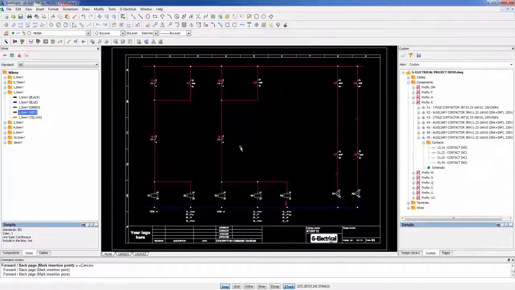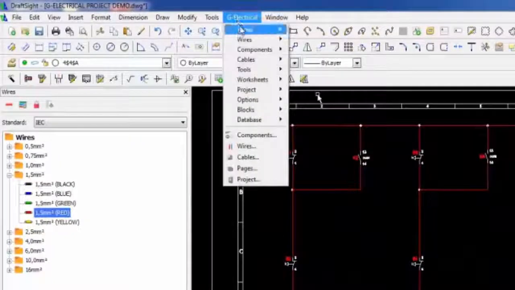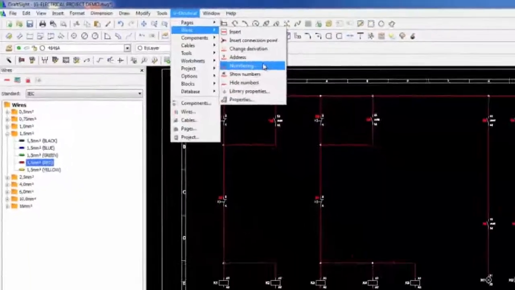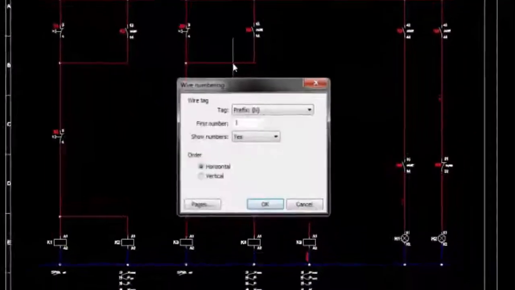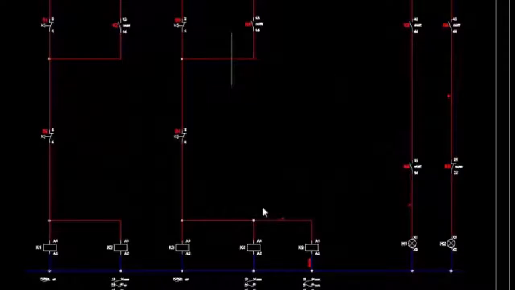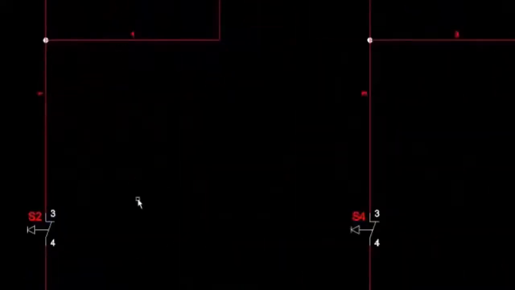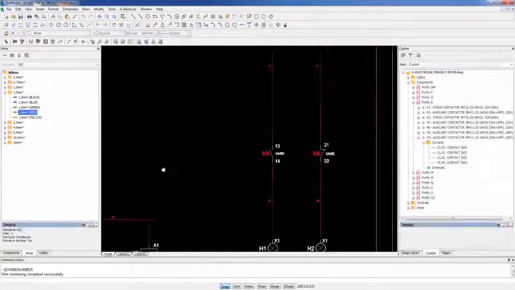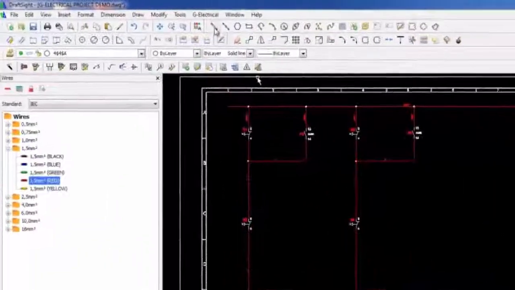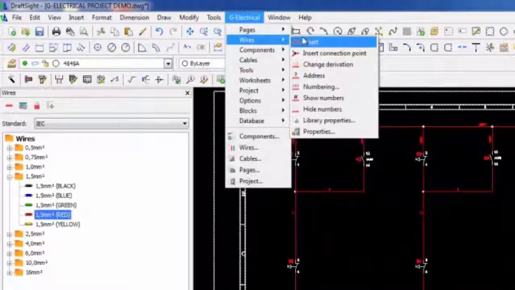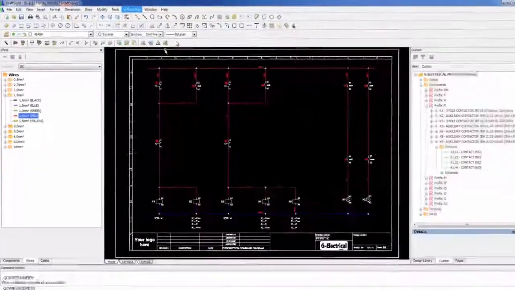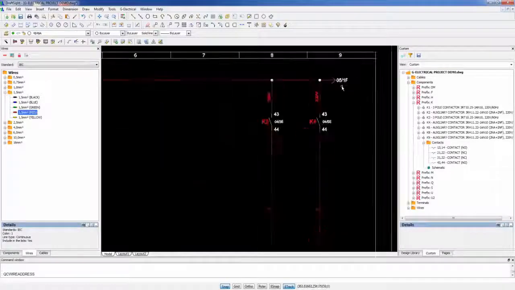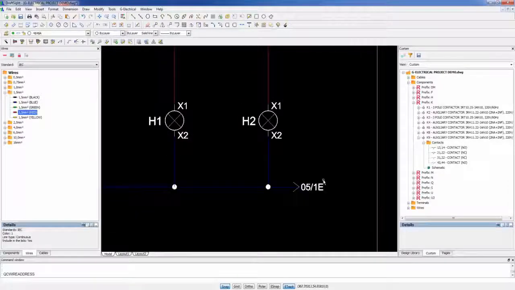In the G-Electrical menu, we can use other functions like the wire numbering. We can create the wire numbering in the project by predefined rules. Done. All the wires are numbered automatically at the same time, based on the defined electrical rules. It's also possible to create the wire cross-reference in the drawing. All the wire cross-references are already entered and shown in the schematic diagram.